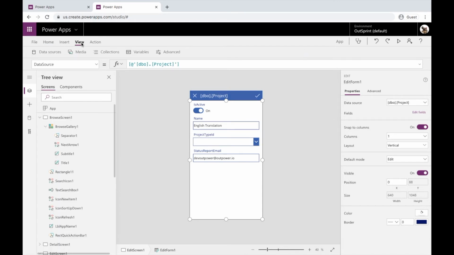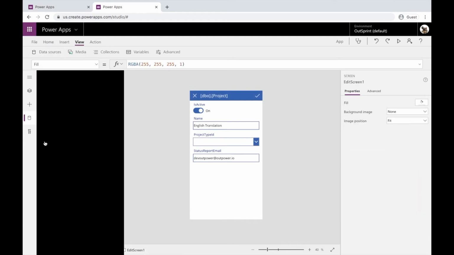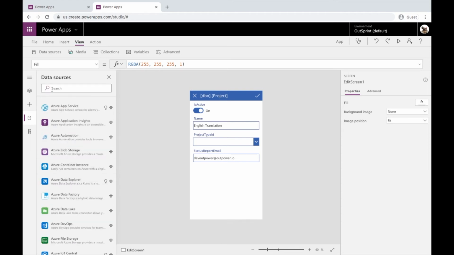To be able to do that, we add a new data connection. Go to View, then Data Sources, and here you see the connection that we already have, and we select Add New Data Connection.